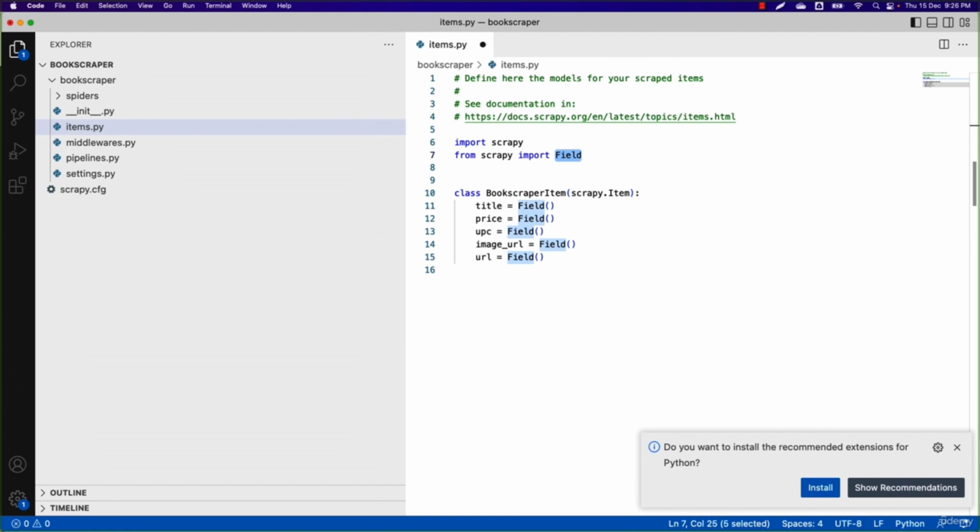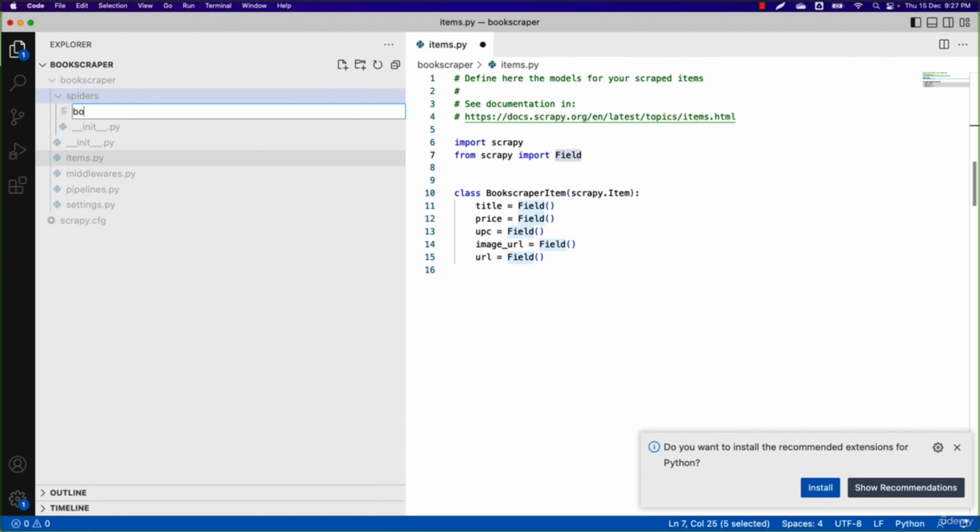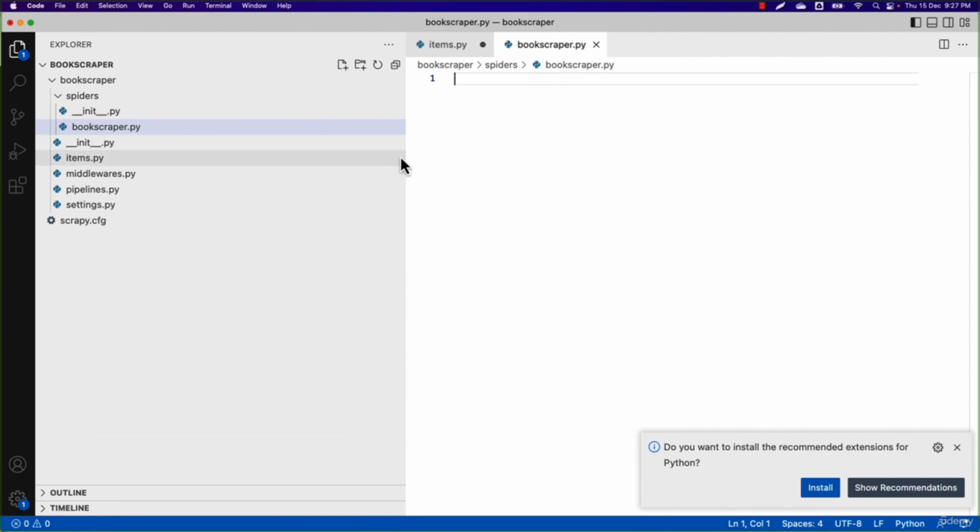In order to do that, I'm going to create a new Python file in this spiders folder. I'll open this folder, say new file, and for the file name I'm going to write bookscraper.py. I'll create a new blank file over here. This spider file will contain the spider logic and the scraping code. To determine what needs to go inside this file, let's perform some high level analysis on this website.